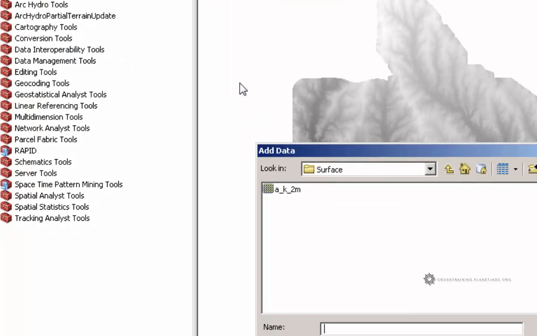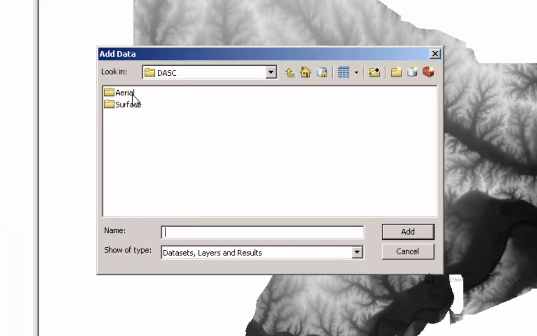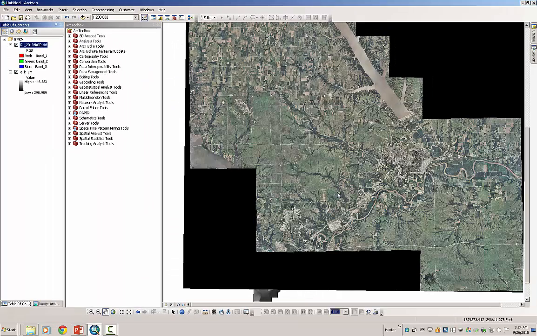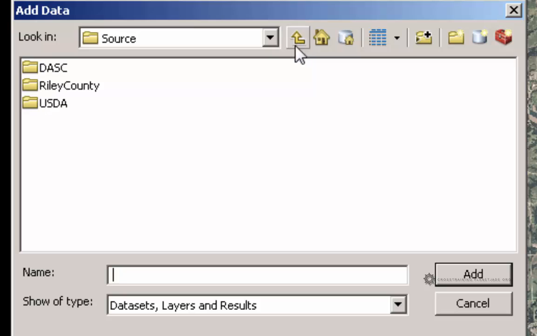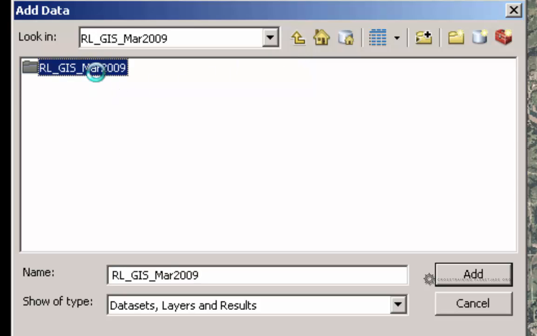So I'm going to right click here and choose add more data. I'm going to add my aerial. I don't need to add this txt file, I just need to add this SID file here. So that's my aerial photography. So I'm going to add yet some more data in here. I'm going to do my Riley County data.